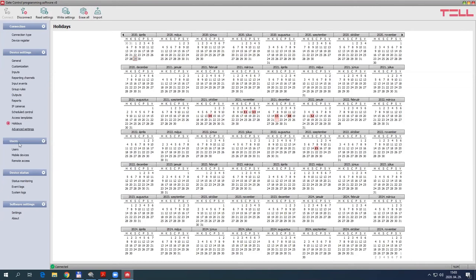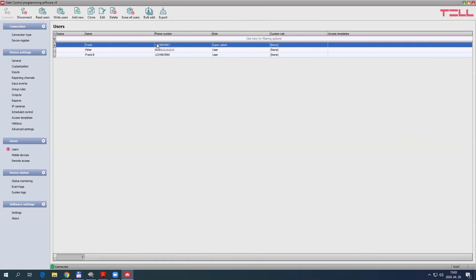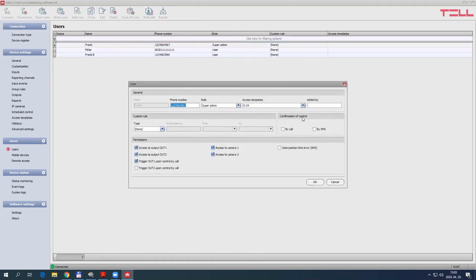Now let's go back to the users and see what other options we have here. You can configure a custom rule, allow or deny the given user. This will override the access templates and will also override the group rules if configured. So, for example, if a user is not allowed to open the gate in a given period due to the access template, you can still allow the given user using the custom rule.